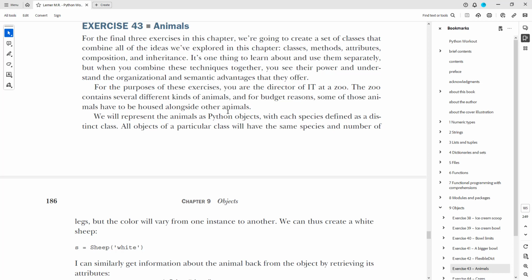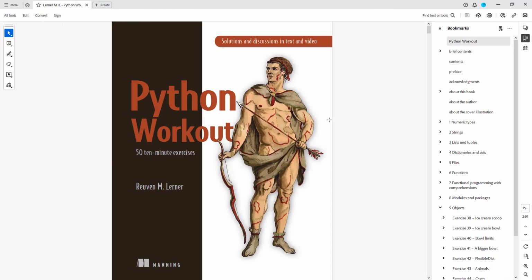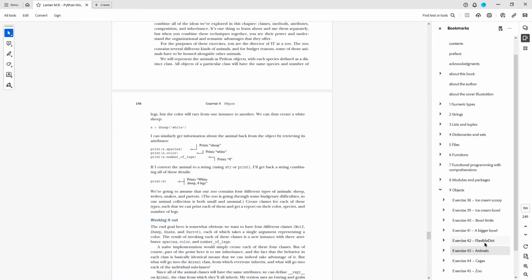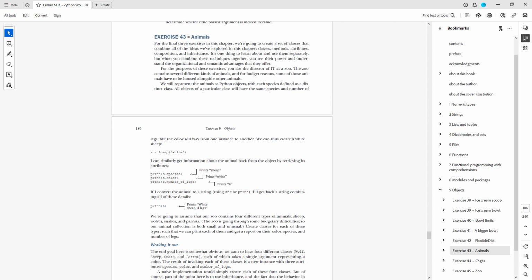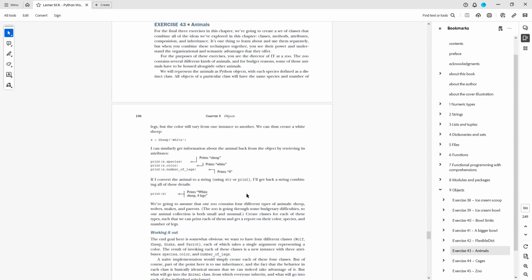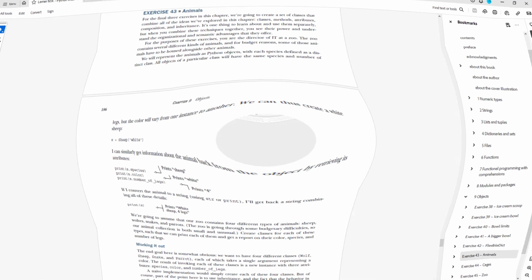My name is Vitosh, and in the next probably 30 to 40 minutes you will be staying with me coding in Python, seeing how a set of classes that combines classes, methods, attributes, compositions and inheritance is to be created. So I'm going to use the Python workout book, and I'm going to stop on exercises 43, 44 and 45. Let's take a look at what exactly is wanted from us in exercise 43.